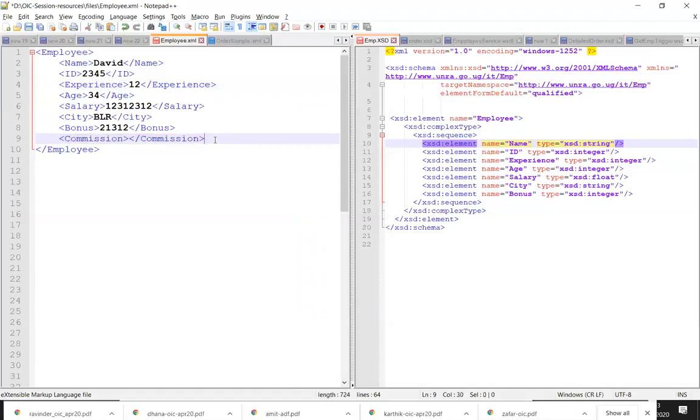Okay, good. So for commission, if you want to make it optional, you can do that. I'm going to talk a little bit about that. Here there is no commission, right? In fact, these are not correct, so let me remove this. This is the correct one. This is now following this XSD.